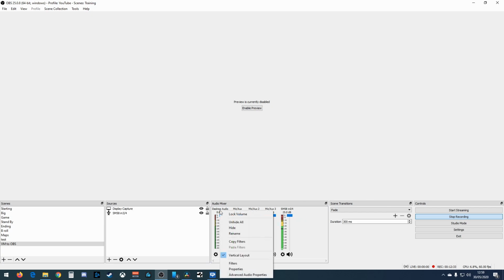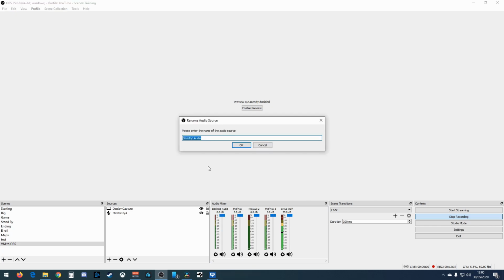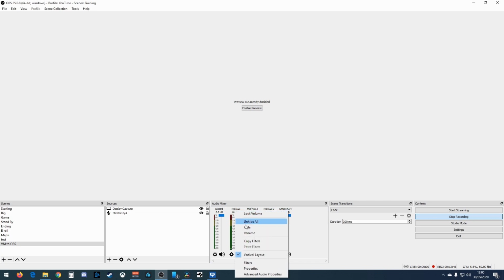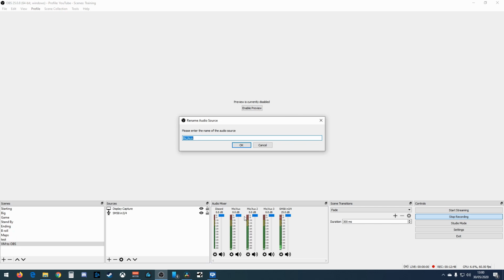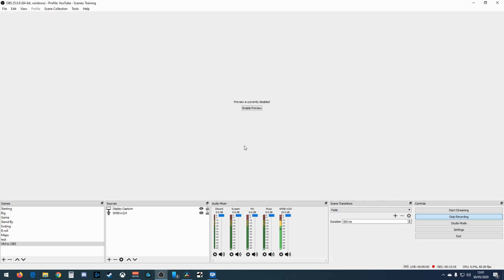Well, easy enough. Rename. Right click, rename. The desktop audio one, so that's Discord. Mic auxiliary 1, that's the system. Mic auxiliary 2 is my microphone. And mic auxiliary 3 is my music. Okay, it is quite important to rename them because that can get really confusing.